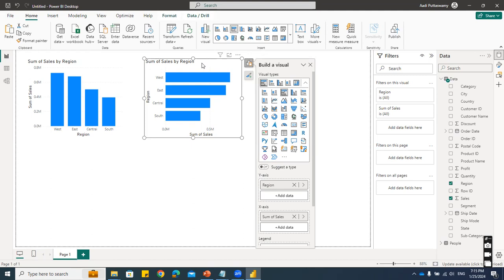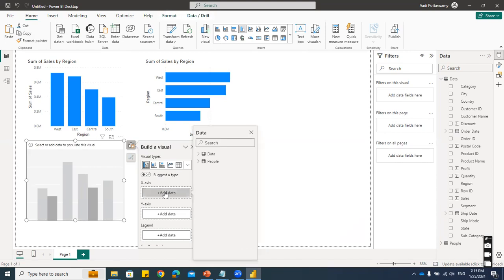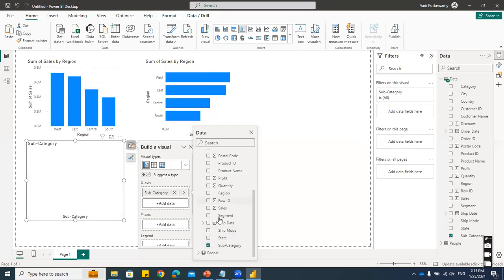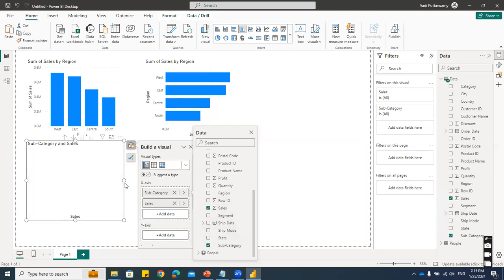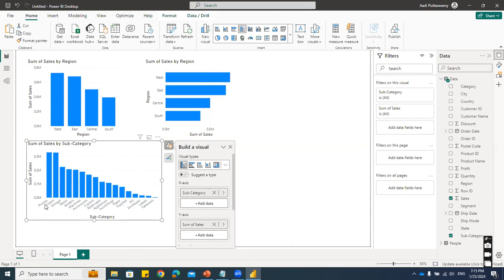Let me tell you. I'll keep this chart as is. Let me go here and create one more clustered column chart. Here for the x-axis, this time I'll take subcategory, and let me take sales. I'll put it here. You can see that there are so many entities here, and it is slightly difficult for me to arrange these labels, and even the labels are not so readable.